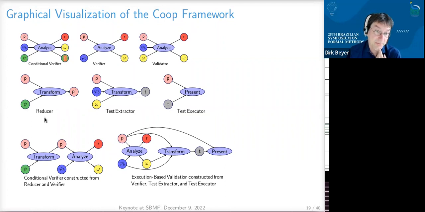A reducer, for example, is not an analyzer, it's a transformer. It takes a program and a condition and transforms the program into a new program. Or a test extractor. So given a witness that describes an error path and a program and a specification, a test extractor could extract a test case that shows the error trace, right? And then putting these together, you can see, okay, if I have an analyzer, for example, that uses an output of another component, I can plug them together. Just to illustrate.